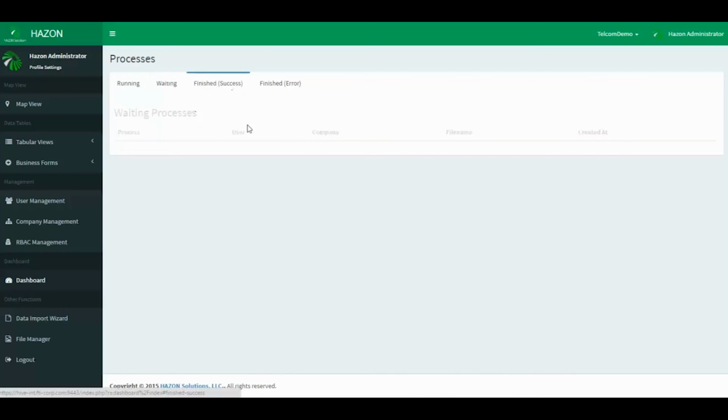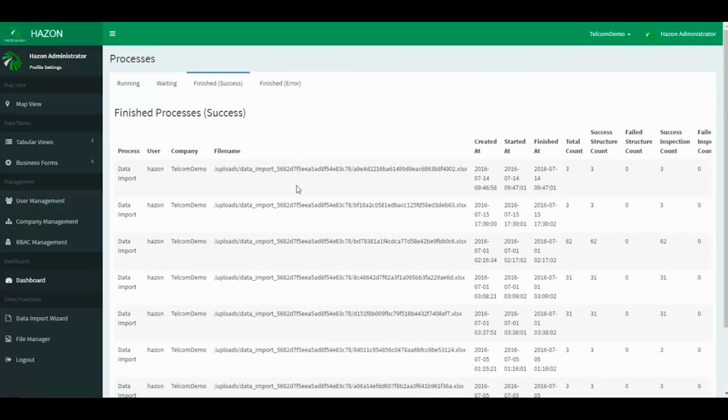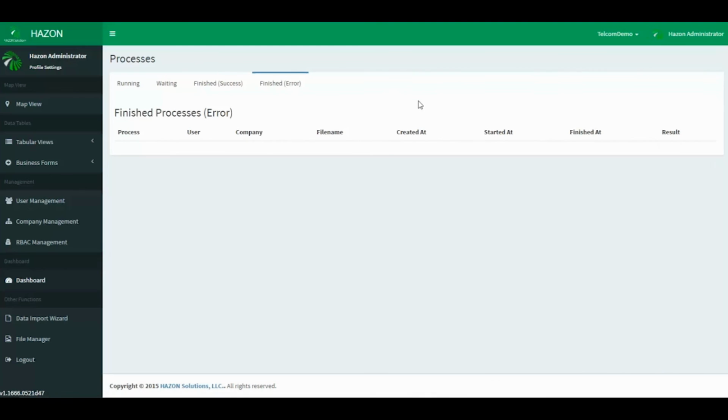The Finish with Success tab shows all recent processes that have been completed successfully. As you can see, we most recently did a data import, and we imported 3 structures with a structure count of 3, as well as inspection. We had 3 successful inspections. All of that is shown on the Finish with Success tab. Finally, the Finish with Error tab shows any processes that were initiated recently and had errors. As you can see, we have no processes that had errors associated with them.